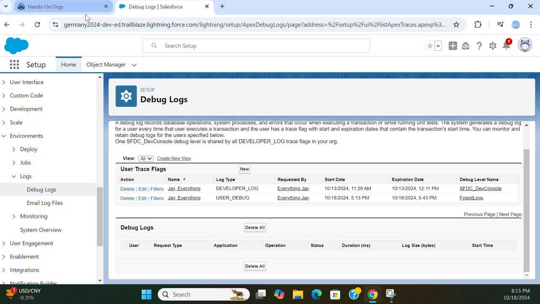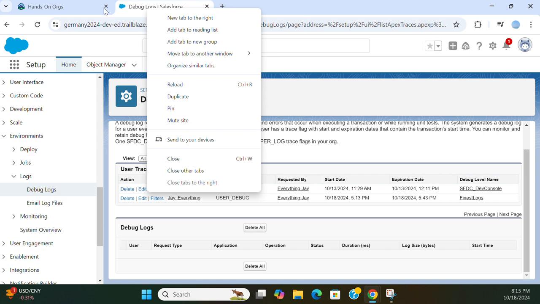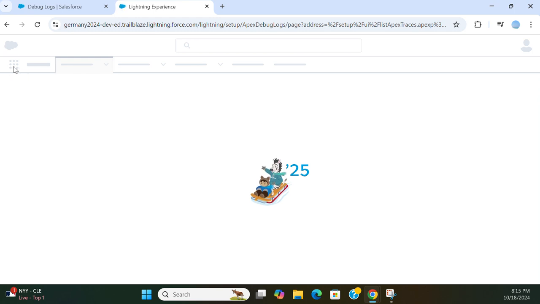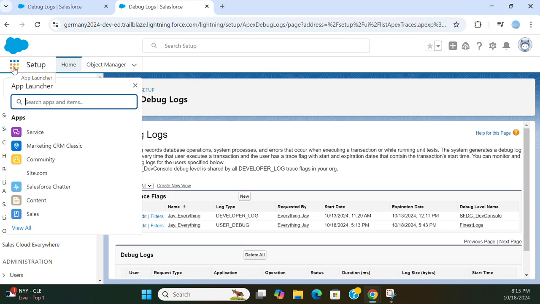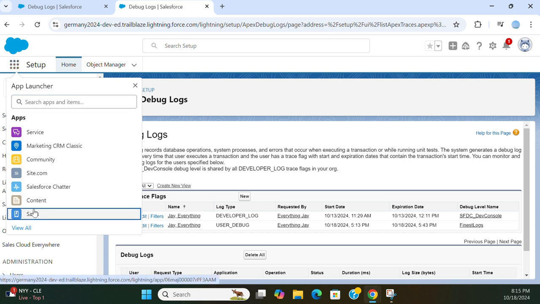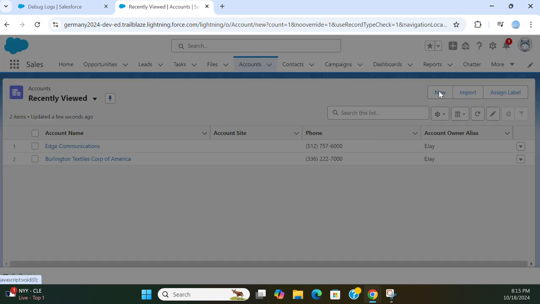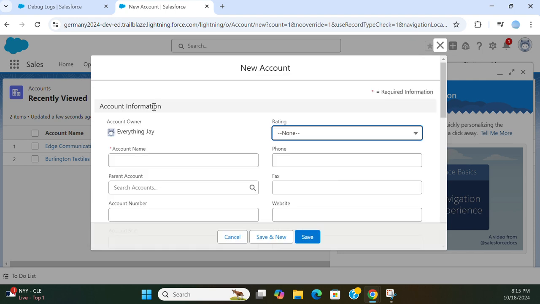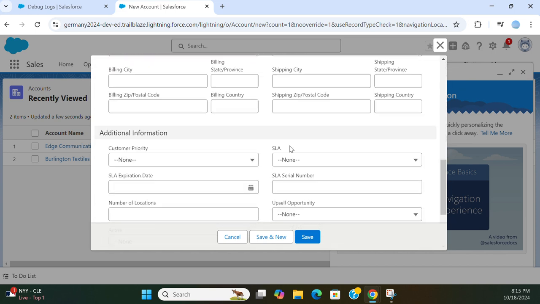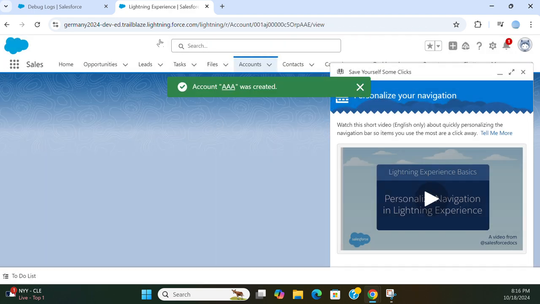Okay, I set it. I do some operations here. I go to app, sales. Then go to accounts. Let's create an account. AAA. So rating hot, no parent account, and we'll save it. So I just created an account.